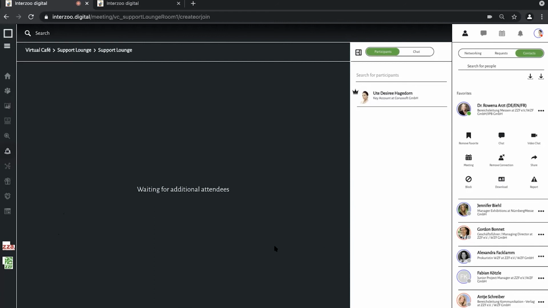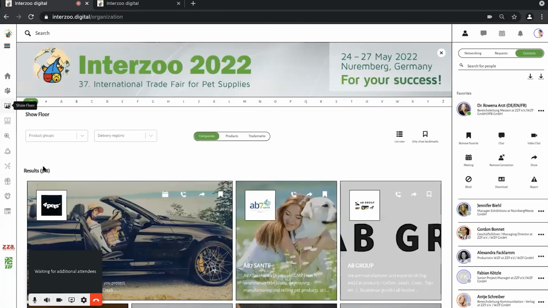Whenever you're ready with the call, please don't forget to hang up, because otherwise this call will stay open. If you just switch to another tab, this is actually a feature that there will be a picture-in-picture as you see here. So as long as you don't hang up, you're still in the room. So I hang up now.